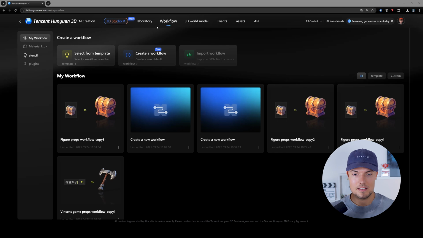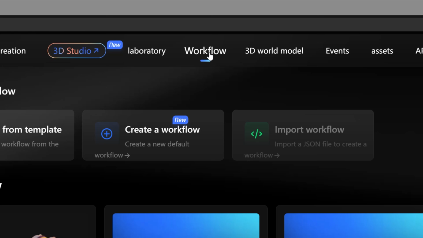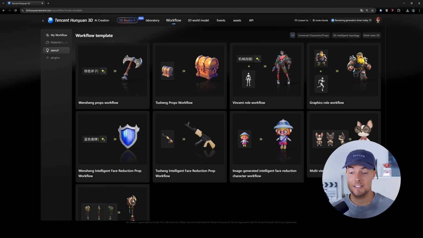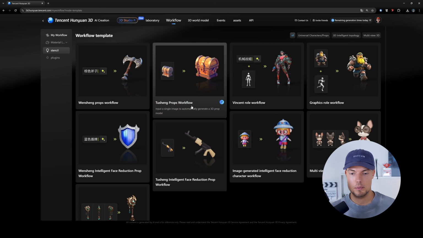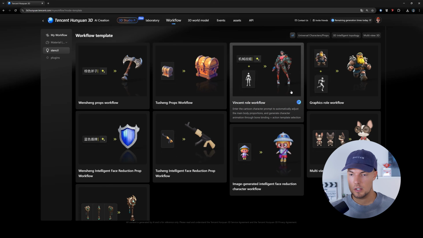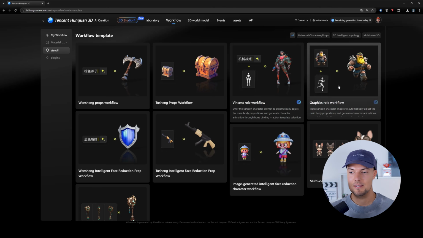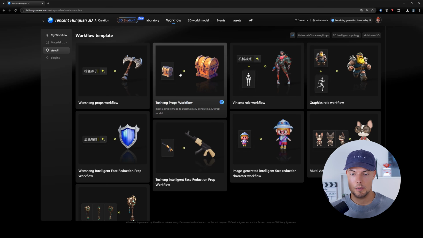Anyways, how to do that is that you quickly go here to the workflow tab, and once we are here, you can of course test out any workflow you would like. For example, we have here a props workflow, as well as a workflow where you generate a model from text and then it will animate it and rig it for you automatically, which I think is quite cool. And for example, when we want to test the workflow now, we can simply click on this one here.